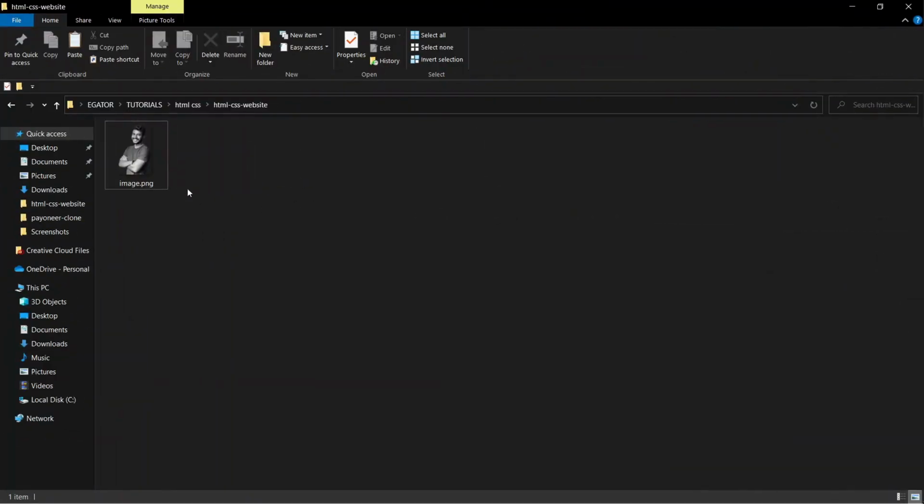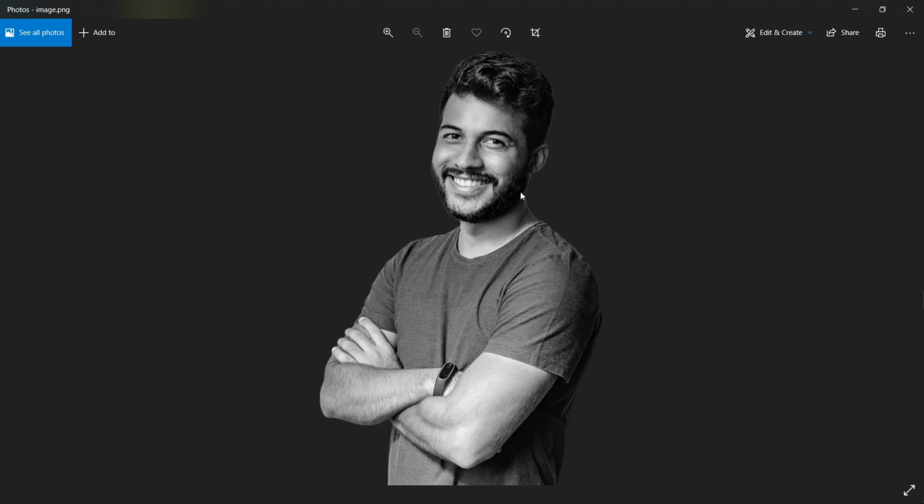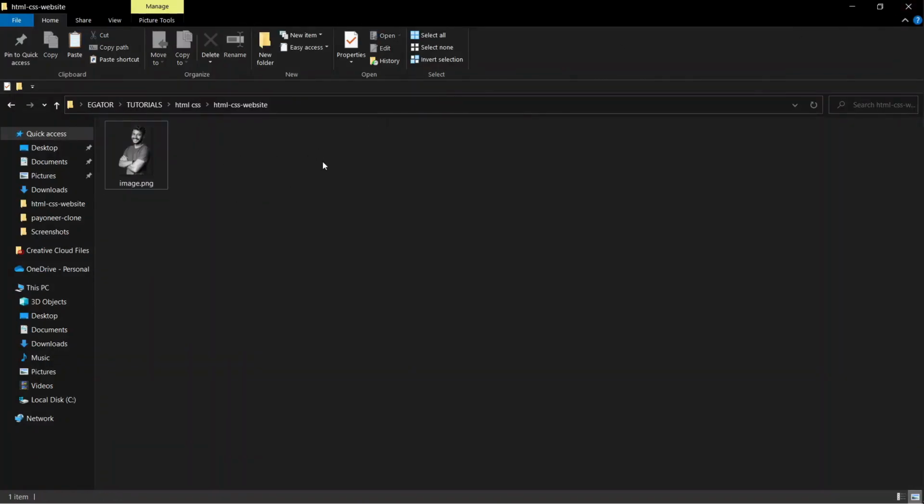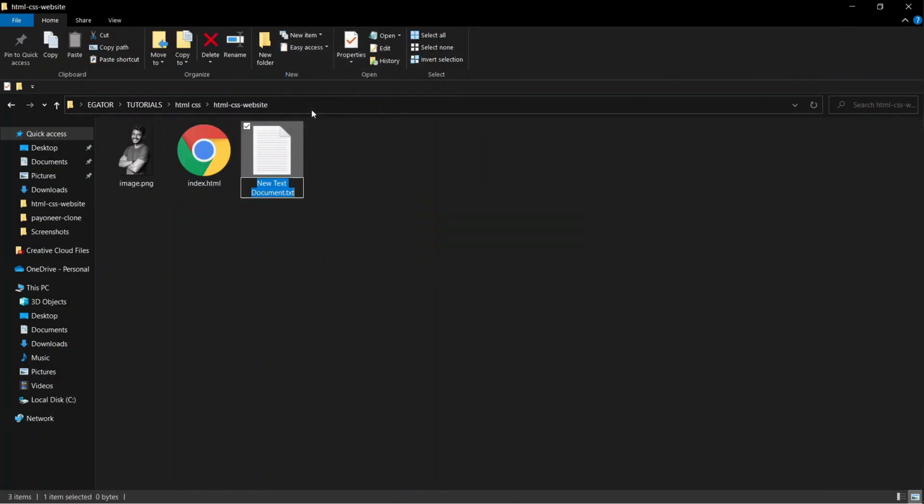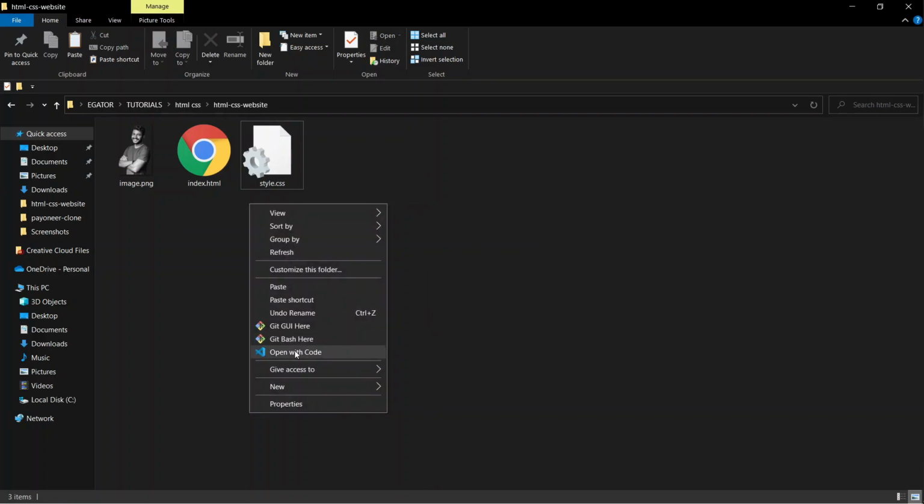Now here in my project folder, I have this image. That is what we are going to use. I'm going to leave a link in the description for that. Next, I'm going to create my HTML file. So index.html. I'm also going to create my style sheet. So style.css. This is going to be my CSS file. I'm going to leave a link for all these, the source code, and then a live demo as well for the website. Now let's open this project in our text editor.